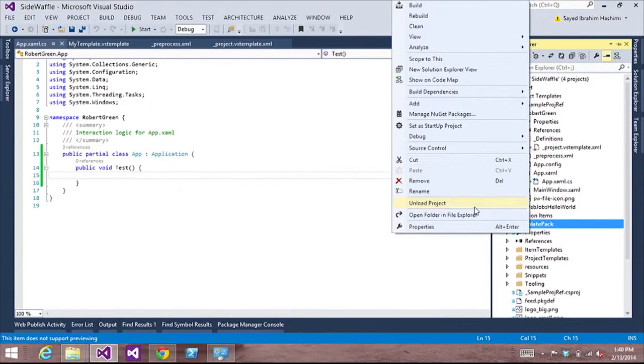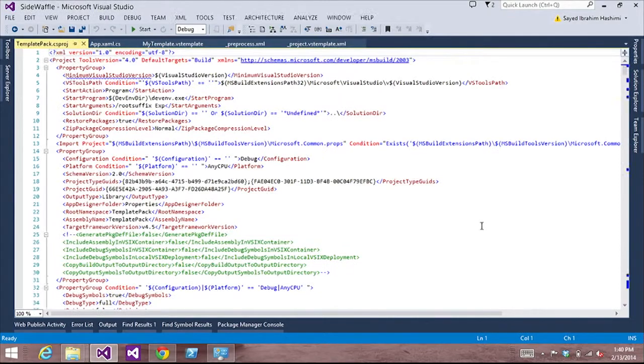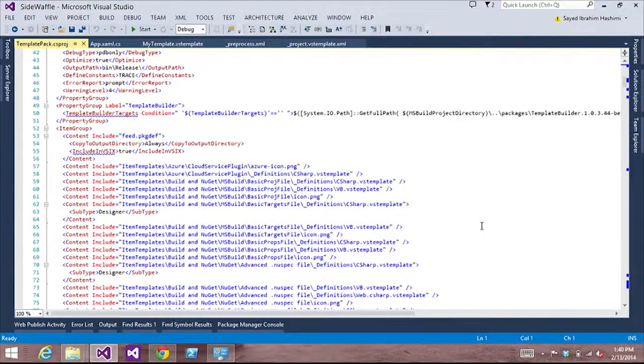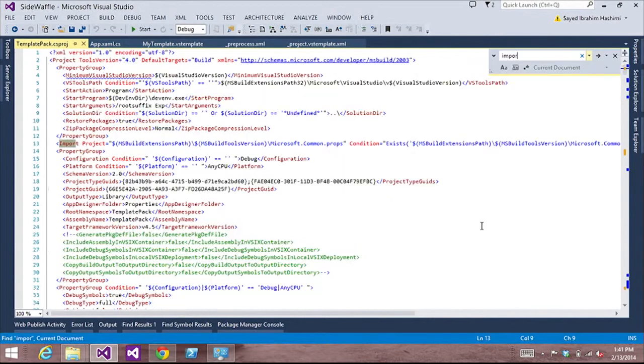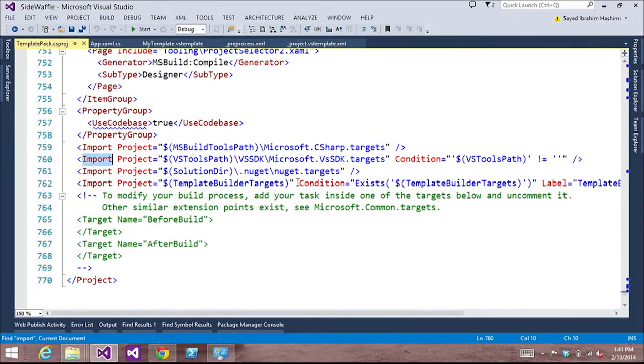If I unload this template pack project, this is actually just a stock VSIX project. And if I was to go look at this, I should have set my fonts before I showed up. Sorry about that, Robert. Anyways, if you take a look at the very bottom, we have this import of the template builder targets, and that comes in through a NuGet package, which I'll show you. That's the thing that actually orchestrates this whole thing. There's nothing really special about the SideWaffle project itself. All the special sauce is inside this template builder NuGet package.